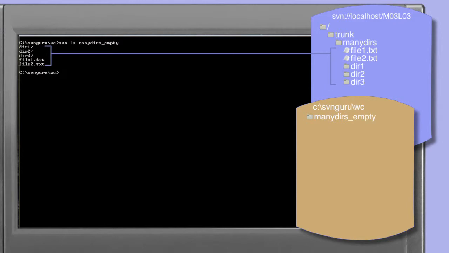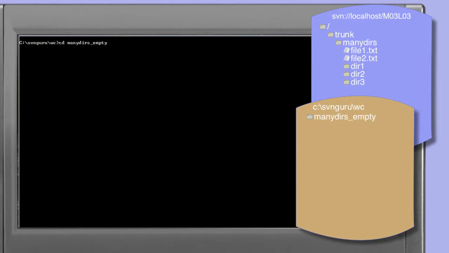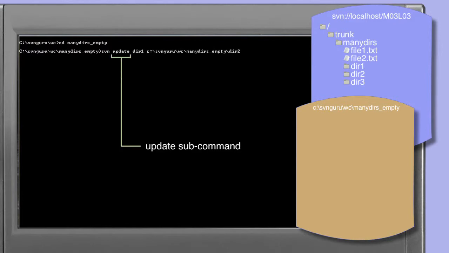Before going on, we're just going to change directory so that our current working directory is the root of our many-ders empty working copy. This next update command shows how we can build upon an empty working directory in this way. We're going to use the update command to add two subdirectories, dir1 and dir2. We know that dir1 and dir2 exist within the repository underneath the many-ders directory because the ls command that we just performed showed that they exist.